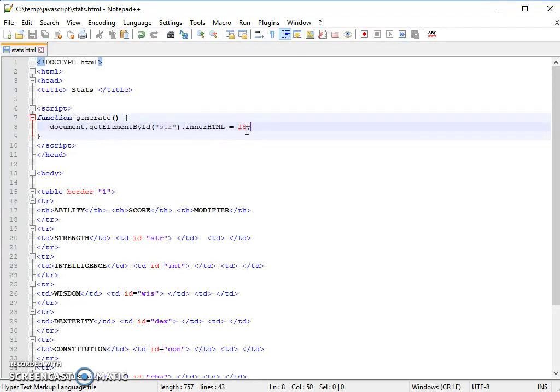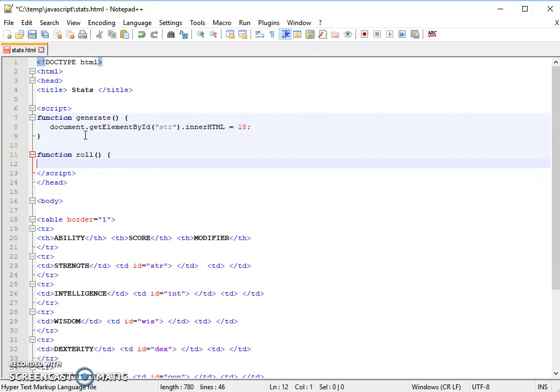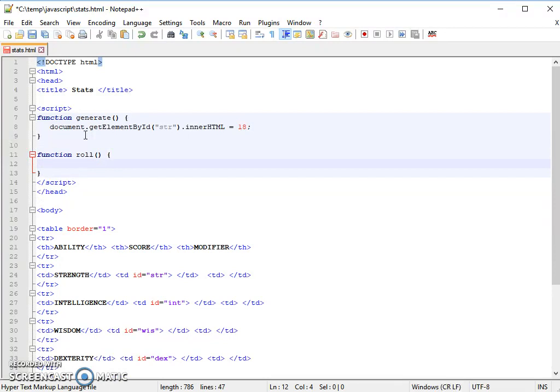But what we really want to do is roll that. So I'm going to create another function specifically for rolling dice. And in this, I want to roll 3 dice, and we'll do it this way. I'm going to create a variable called die1 for my first die, and I want this to generate a random number. So I'm going to use math.random. Now, when I use the random function in JavaScript, it's going to generate a number between 0 and 1. That means that the number is going to be a fractional value, like 0.3 or 0.865.